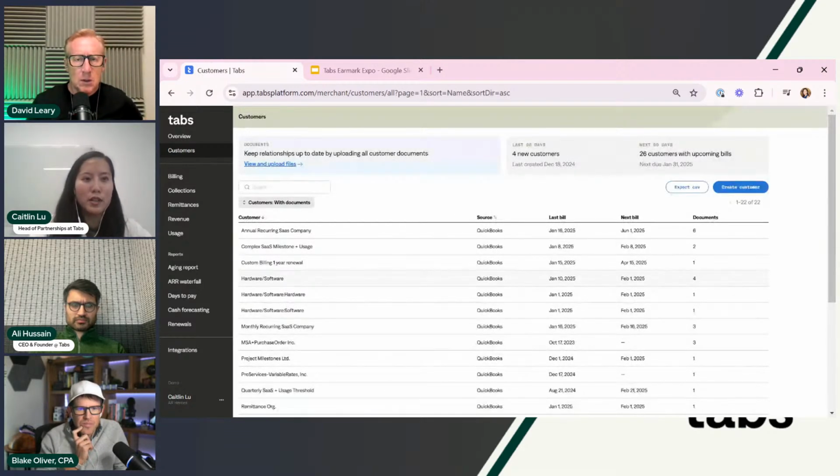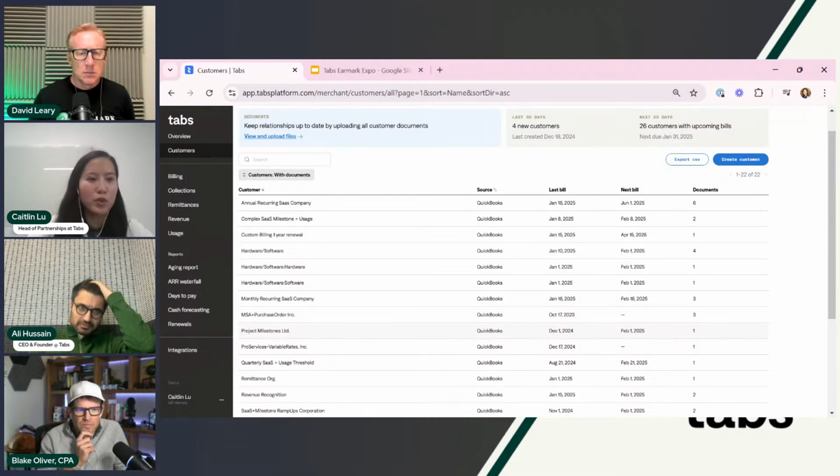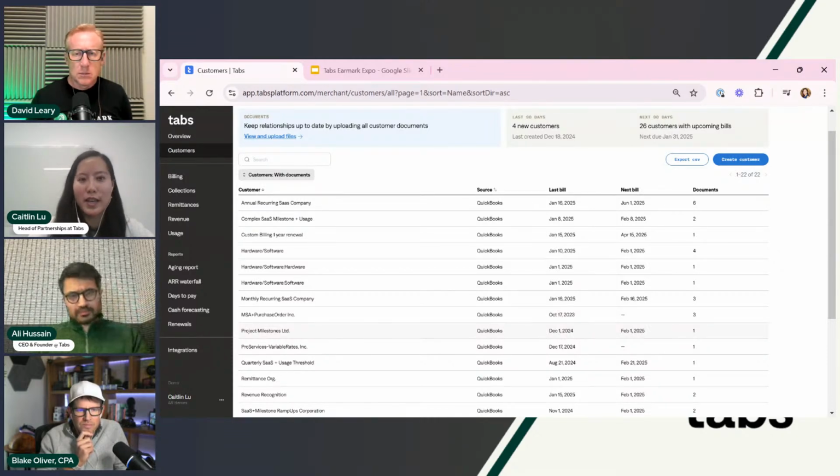So every customer you're seeing listed below, this is, as a reminder, our demo instance. So you'll see they're named after different billing models, really to showcase how Tabs can be flexible across a whole host of B2B billing models. We're not just for one industry or one revenue model. We service any business that is contracts based.